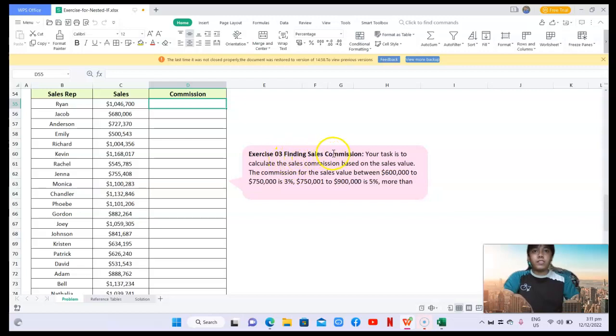So, dito, finding sales commission. So, it is to calculate the sales commission based on the sales value. The commission for the sales value between 600,000 to 750,000 is 3%. So, yung 750,001 to 900,000 is 5%, and more than.